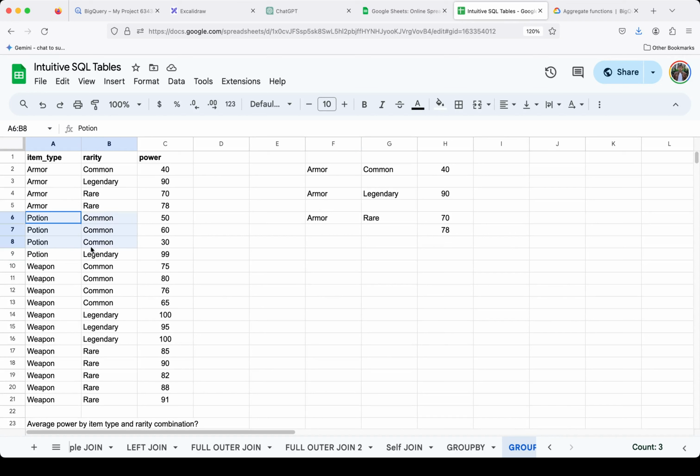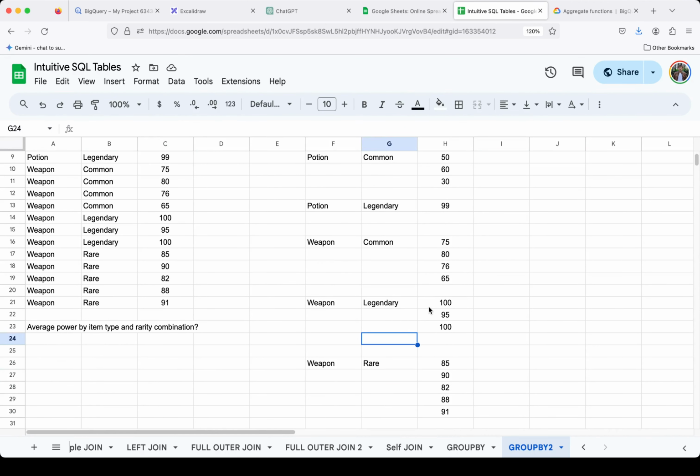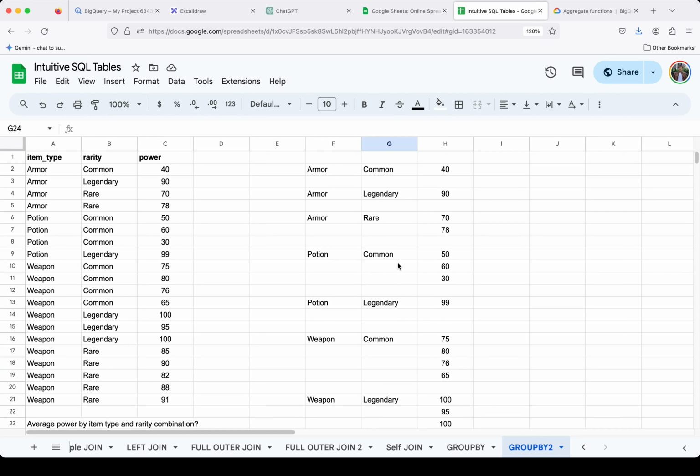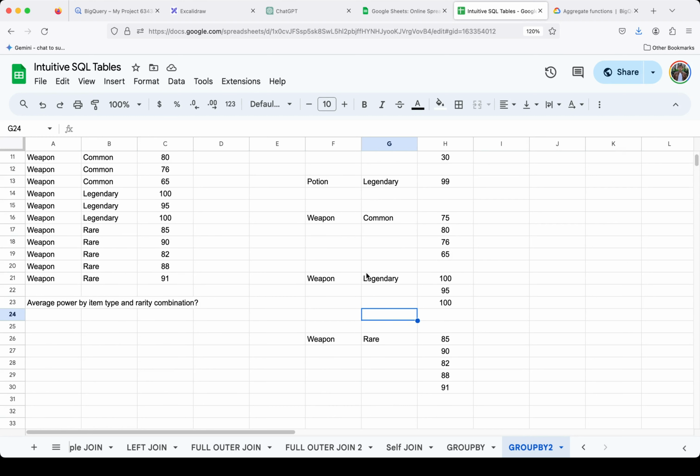Next, we have potion and common. For this, we actually have three values, so I'm going to write them here. I've gone ahead and done it for each combination, and you can see that for each unique combination of item type and rarity, I've now copied the relevant values.